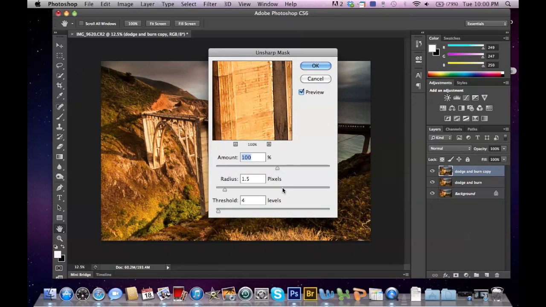What radius does is radius determines the area that will be sharpened. So a low radius means only the pixels right next to the edge will be sharpened, and a high radius means a wider area will be sharpened. So right now I only want 1.5 radius. I found that's pretty much my go-to number for radius. Makes it simple. Always turns out to be a good result, especially for landscape. I might change it a bit for wildlife, but for landscape images it's really good.